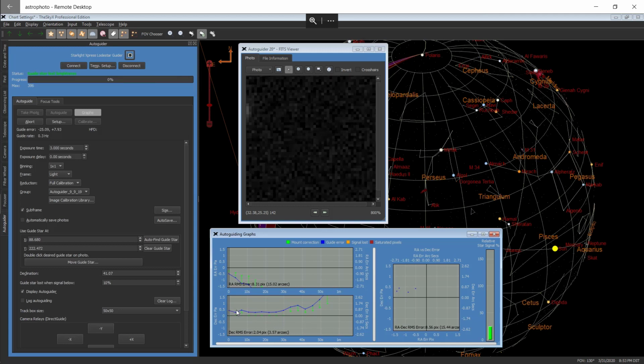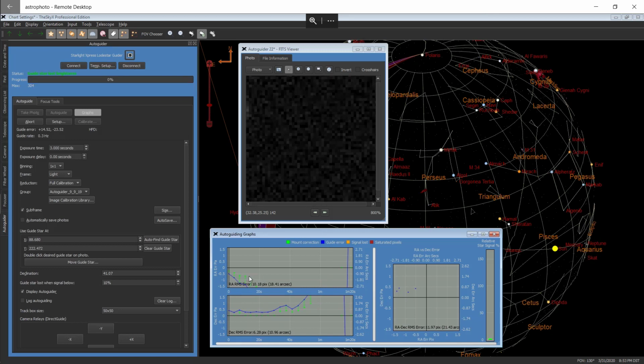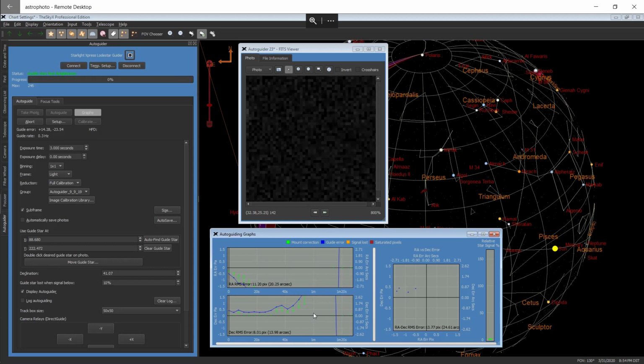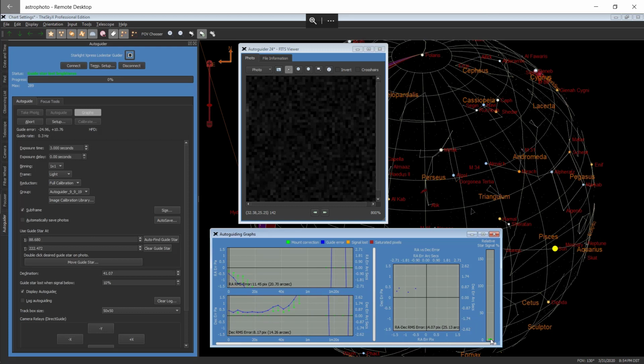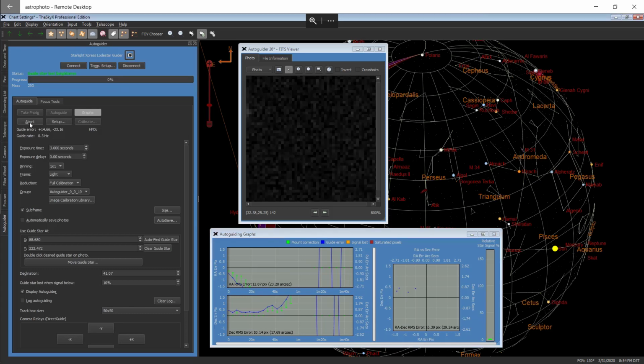So the blue line is the position of the mount, and you see its declination and right ascension. And the green bars are corrections being sent to the mount. So right now it's trying to find itself. It's taking out all the slop in the system, and you see that it's kind of oscillating back and forth. Oh, well, it lost the guide star. Not sure why that happened. Maybe a cloud blew over. So we'll just stop auto guiding for the moment.